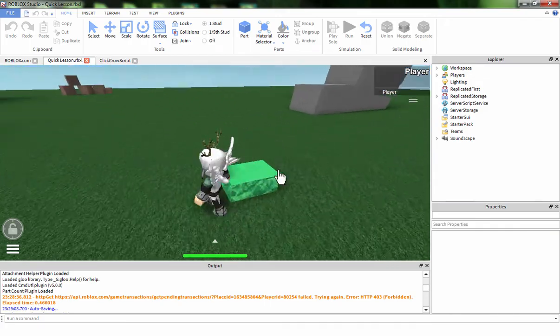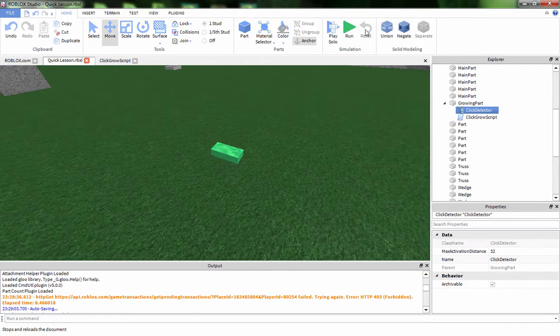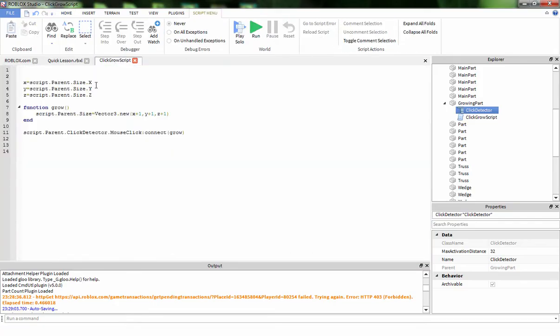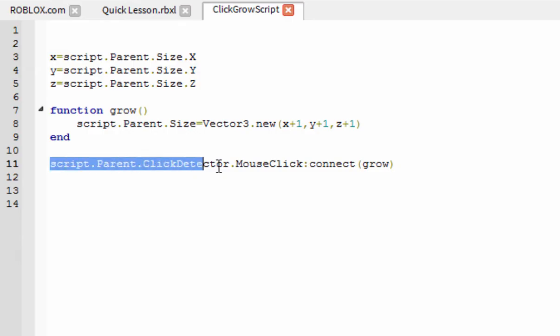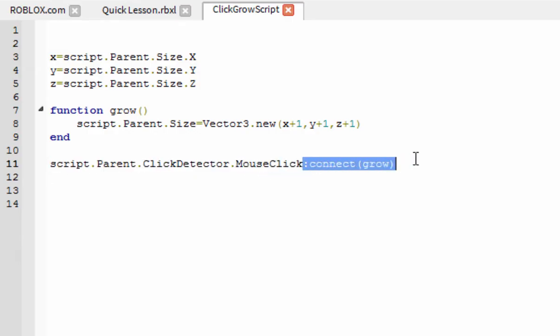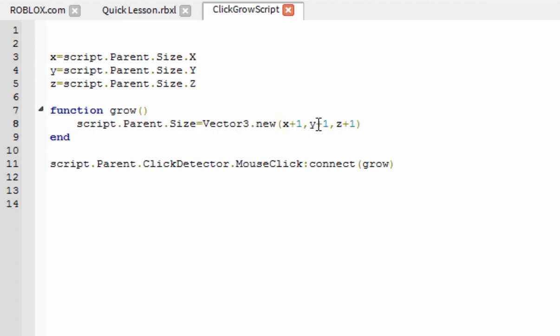It only grows once. And I'm going to say why it does that, and it will hopefully explain what's going on when a script runs. Okay, so like I said, we have an event that is mouse click, and when the mouse clicks the click detector, it calls the function grow, and the grow adds 1 to the x value, 1 to the y value, and 1 to the z value. But it doesn't exactly work like that, the x, y, and z.